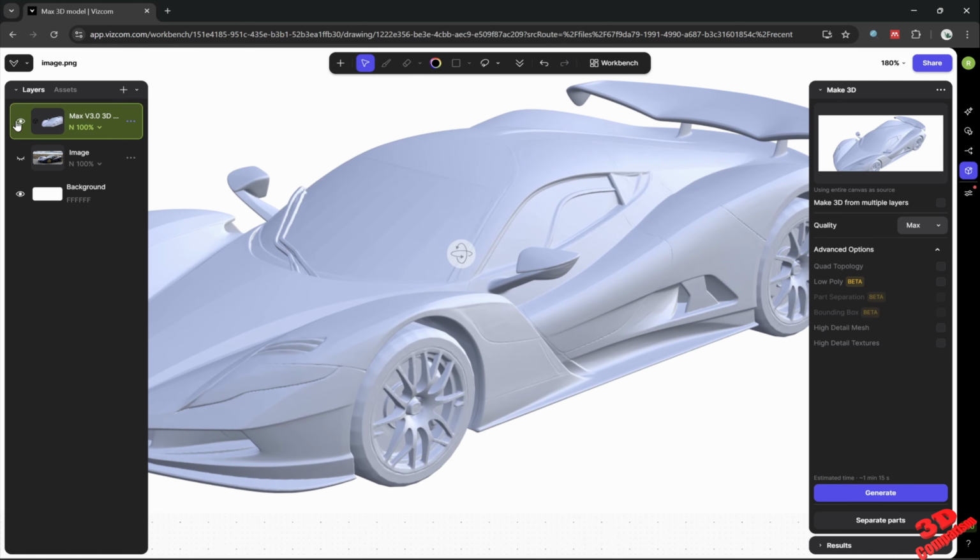Now, again, for other hypercars, it will output incredible mesh. So in my opinion, far superior to other tools. But what is really weird is the fact that Vizcom seems to be well paired with that. So it will output incredible meshes regarding cars and other industrial applications. But take a look over here at this one.